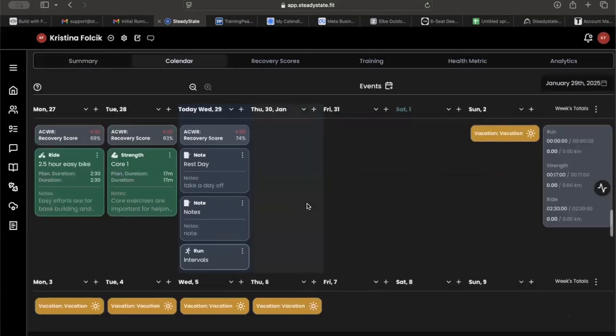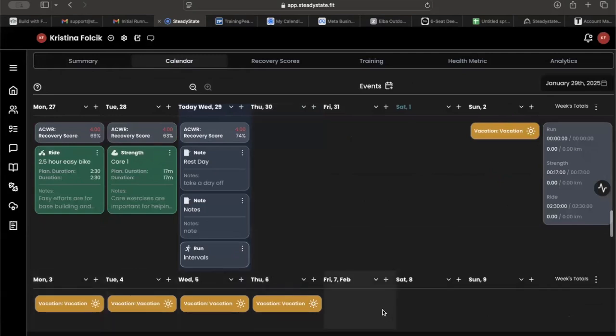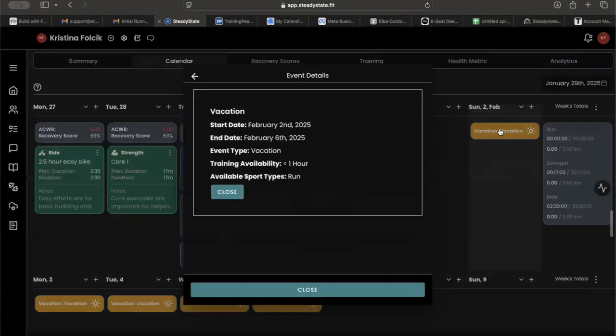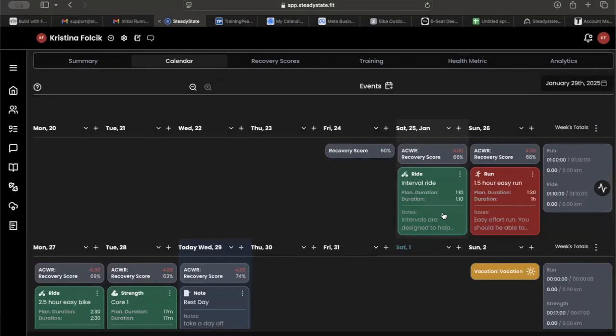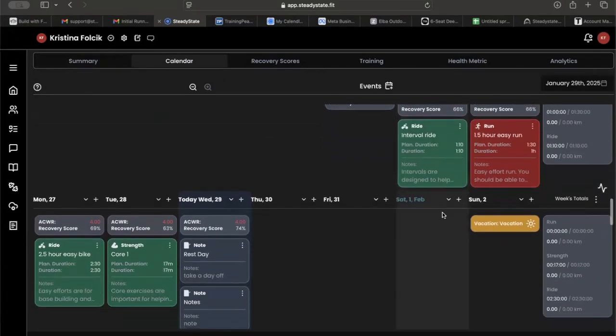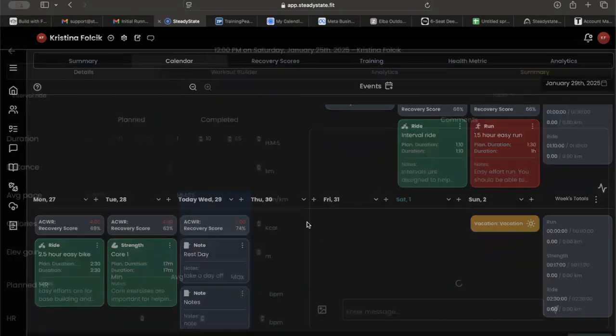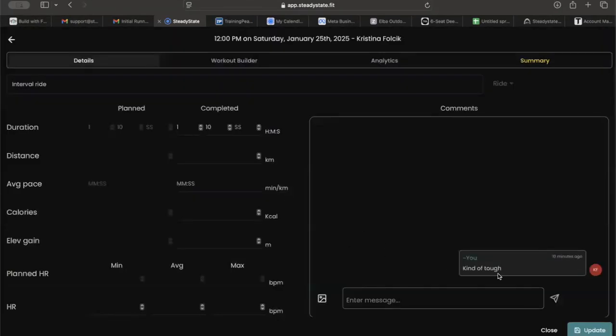This is the calendar. So you can see events right here. If you click on it, you can see what type of sport they can do, availability, what they're doing, and what the start and end date is. Now, when you're looking at workouts, you'll see it turn green if they were compliant. It'll actually turn purple if they were within a certain percentage. And if they missed it by a lot, it will turn red. So this gives you a nice, easy glimpse into how compliant they were with their workout. If you click on the workout, you can take a look at how it went.